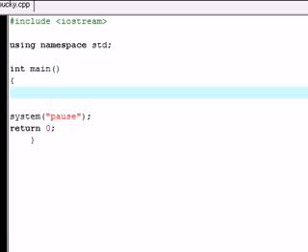What's up everybody, welcome to your 23rd C++ tutorial, and in this tutorial I'm going to be teaching you guys how to input and output files. Actually, I'm just going to be teaching you how to create a file, but eventually we will be learning that, so just stick with me.